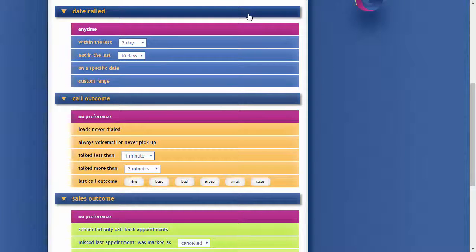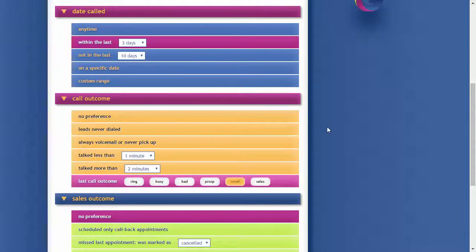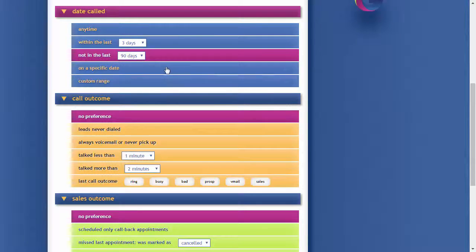First filter is based on the date you called them. So for example, you want to see all the leads you've called within the last 2 or 3 days. So for example, show me all the leads I've called in the last 3 days, and the last call outcome was a voicemail, like this. Or you can go and see, show me all the ones I forgot about, all the ones I haven't talked to in the last 3 months. And no preference here, and then that way you can select those.